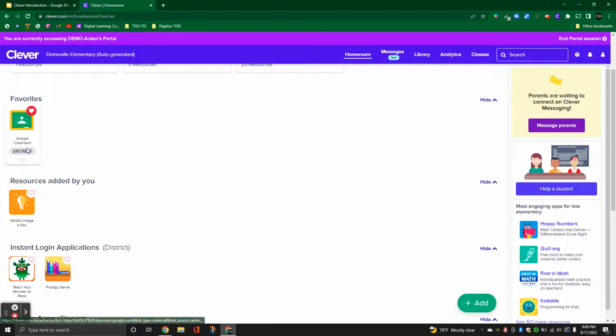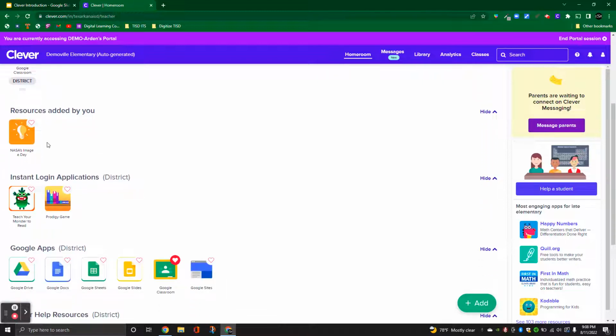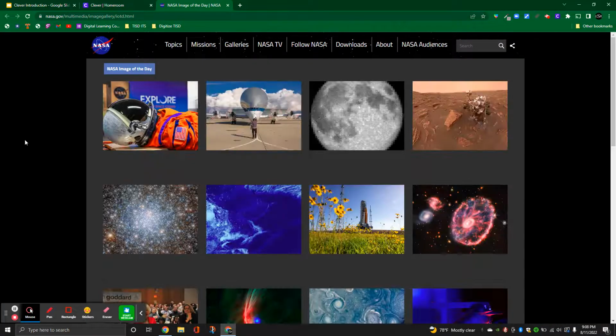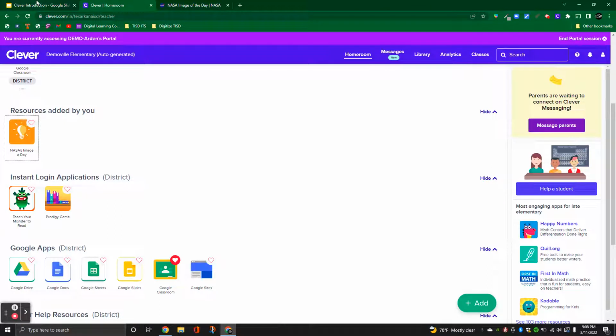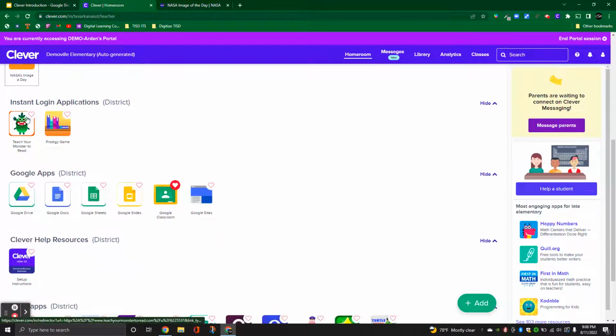If you keep scrolling, you'll see there's a favorites section, and here Google Classroom has been favorited. If you keep scrolling again, you'll see resources added by the teacher. In this case, this teacher has added NASA's image of the day, and when you click that, it's a quick link to that website. If you keep scrolling, you notice it says instant login application. This means that students can click this Prodigy Game app or this Teacher Monster to Read app, and it will automatically log them in.